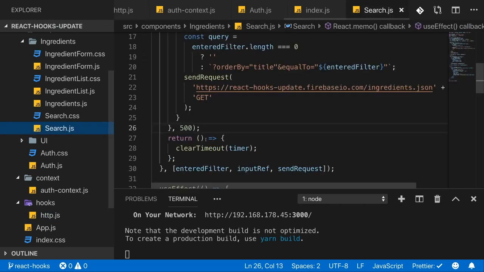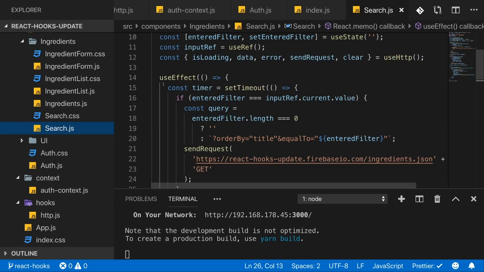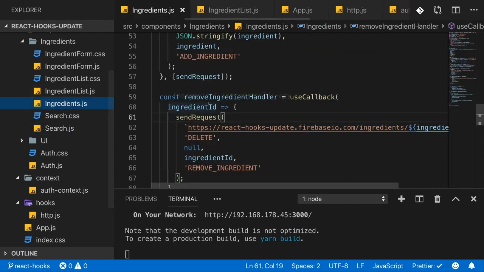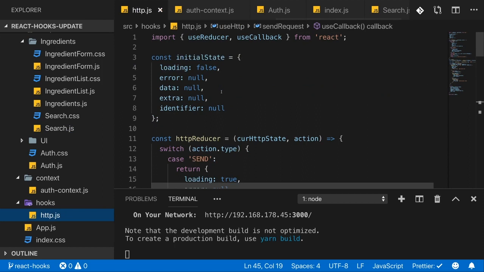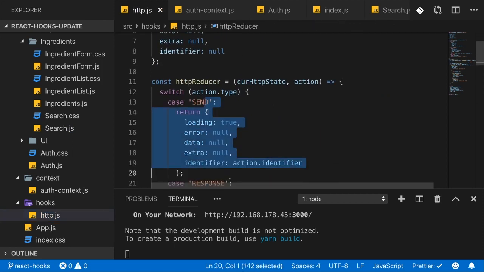So what we do here is we share logic that we use in both the search and also in the ingredients component. And when we send a request in ingredients, this doesn't do anything in search, and the other way around as well. This is how it should be. You're able to share stateful logic across components. And it is stateful because in our custom hook, we're using useReducer to manage some state.